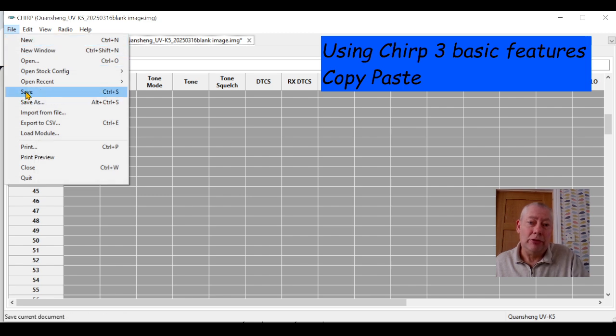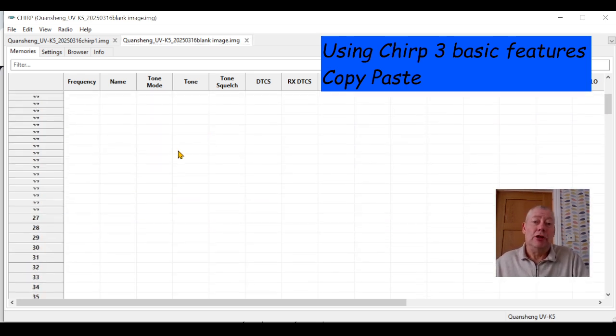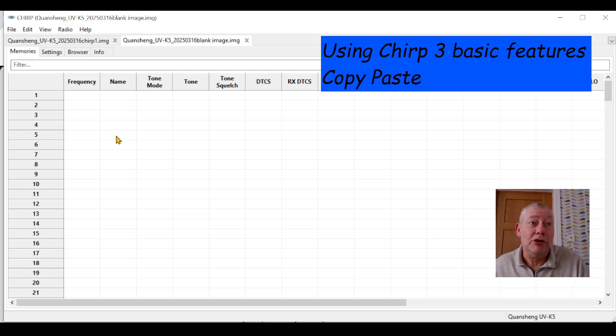File, what I'll do is I'm just going to save it and not save as, because I want it to be the blank image. So there we go. So that's how quick you can use Chirp.